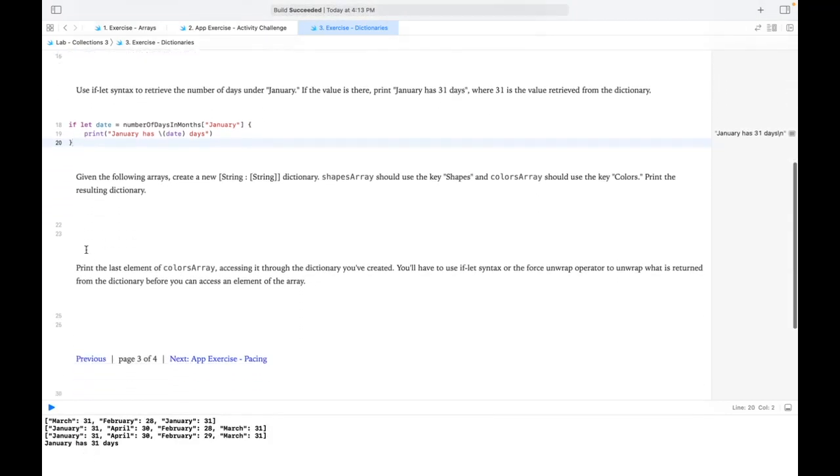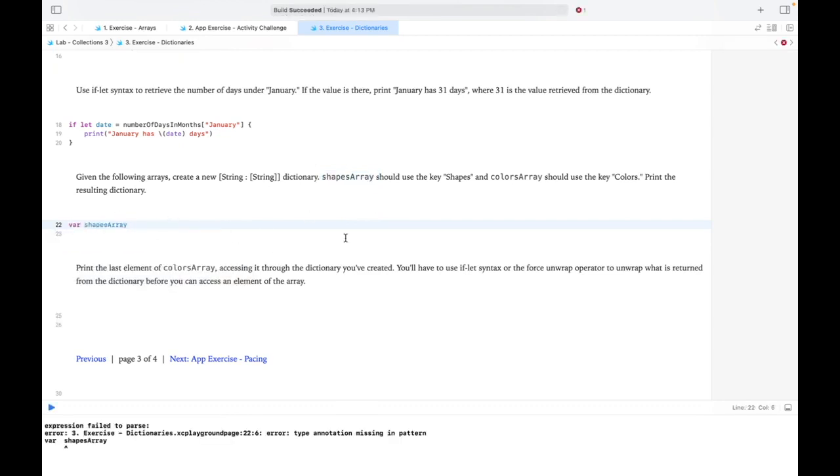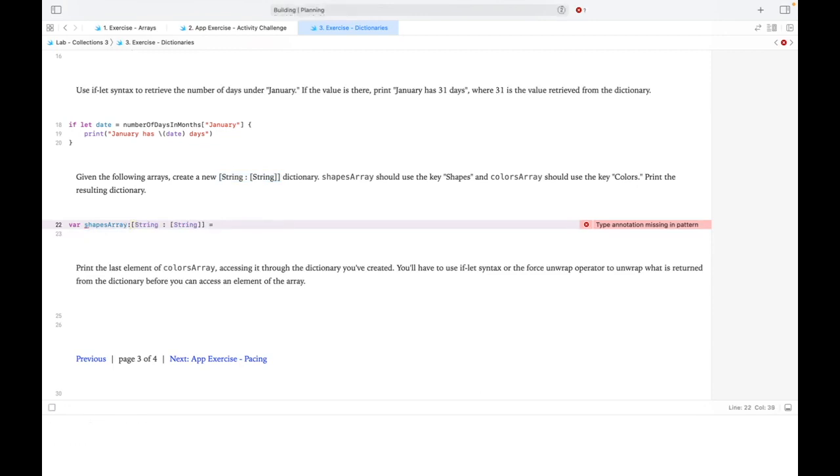So that's good. Given the following arrays, create a new string dictionary, shapes array. So we'll create a new dictionary. So var shapes array, and shapes array should use the key shapes, and colors array should use key colors. Okay. Print the resulting dictionary. So it should be a new string dictionary. So we can initialize it like that. And then it should use the key shapes.